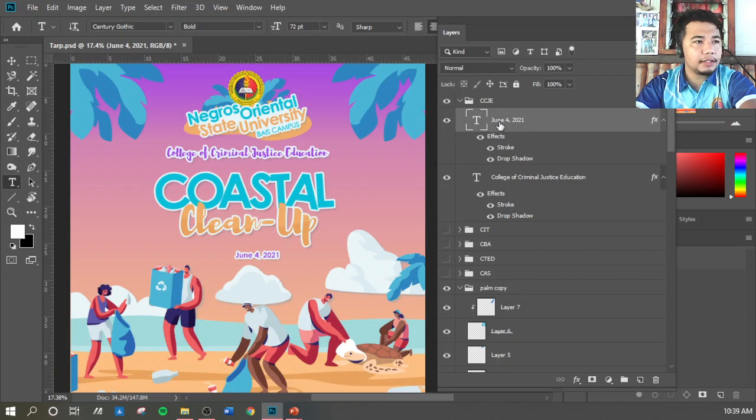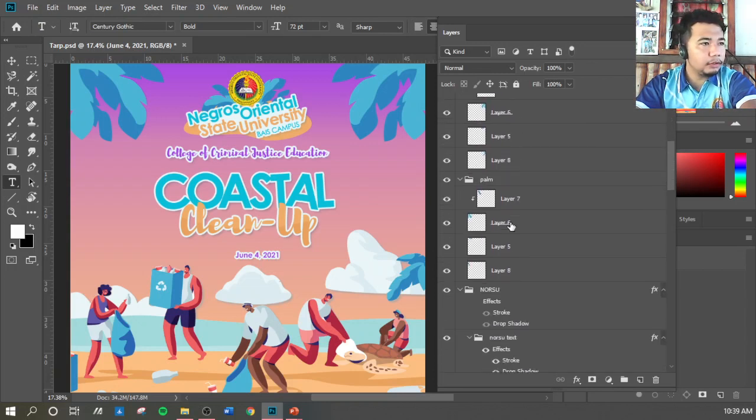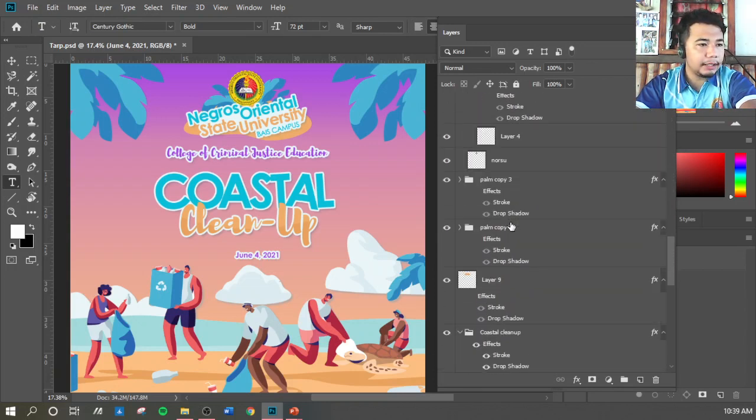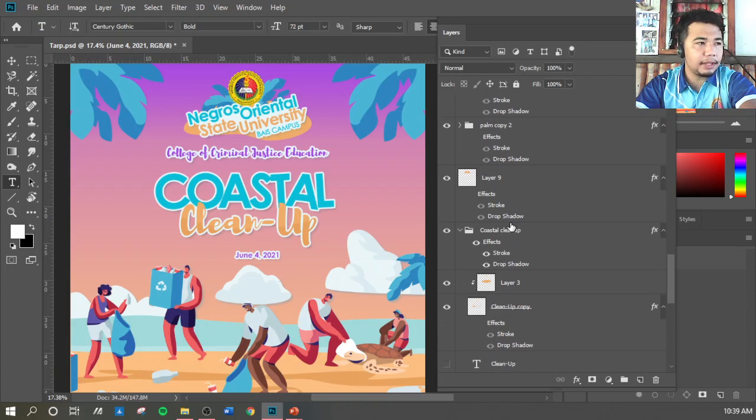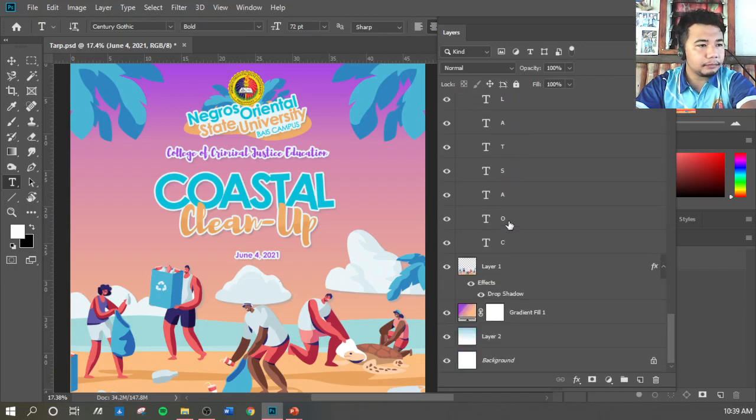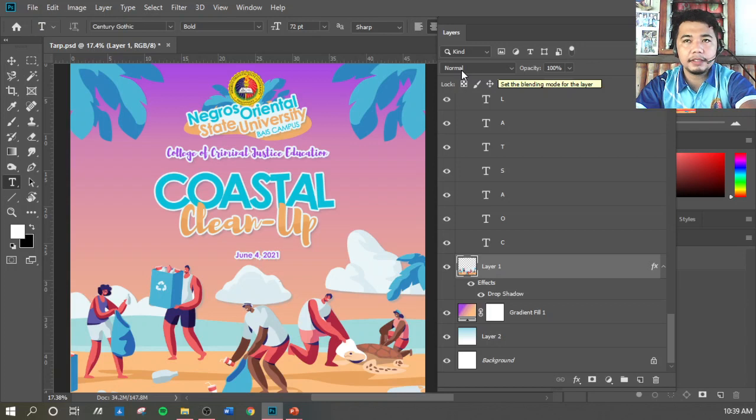So right now everything is normal. So let's try to look for a particular design or layer that we want to change the blending mode of, and let's see how it reacts to the entire thing. So let's say, for example, this one. We'll try to change its blending mode, and then let's see how it works. Basically, right now it's in normal, meaning there's nothing to it. Everything is according to what it's supposed to be.